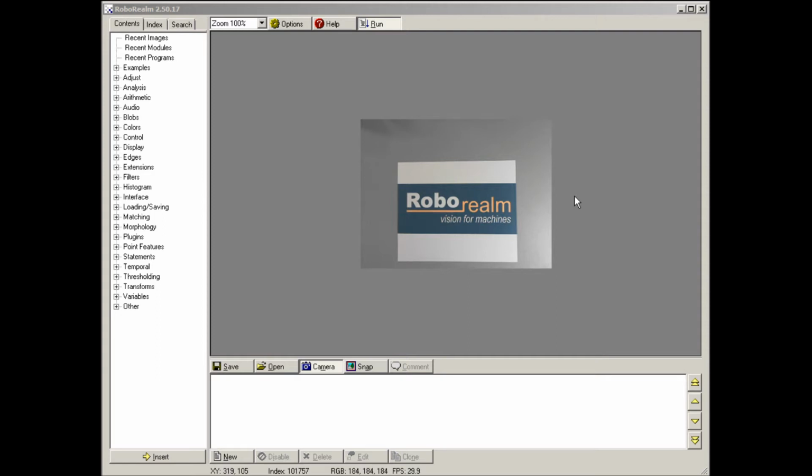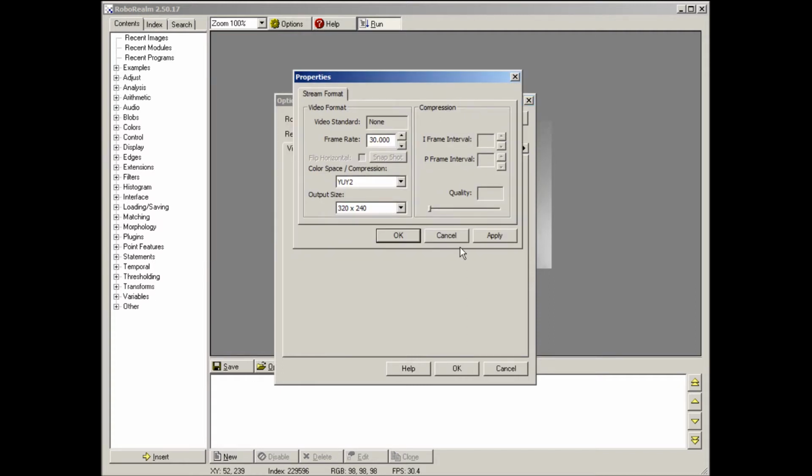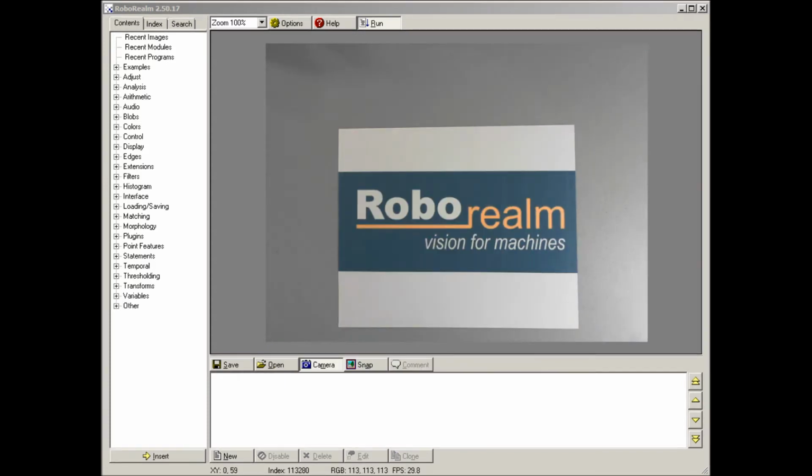And what we now see is the actual image coming from the webcam. And this is a live image here. As you can see, I can move my hand across it and we can actually see the image change within the RoboRealm application. But this image is a little bit small, so let's go back to our options button and click on the video format menu, and that brings us up a couple options that we can use to change the way the image is formatted. In particular, I'm looking for one a little bit larger. Let's go with a 640 by 480 image. So now that we have a larger webcam image, we can actually begin to do some interesting things.